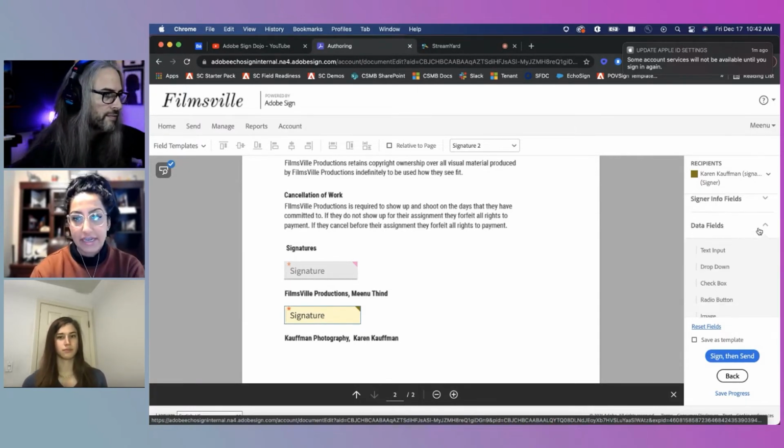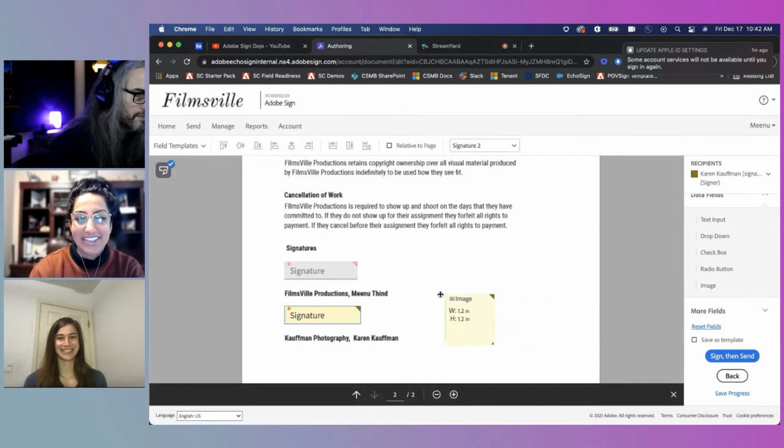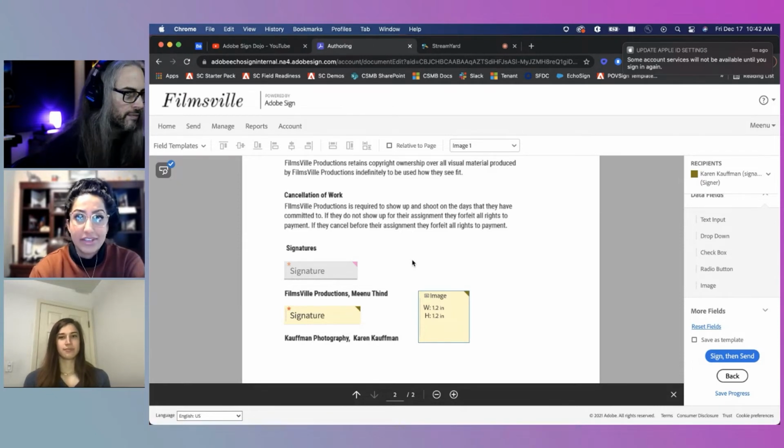But under data fields, I actually want a headshot of Karen because I want to know what Karen looks like, and I just want to see her beautiful face. So I'll go ahead and drag and drop this image. Now this could be a headshot. This could be an image of a barcode. Maybe you want an image of a receipt, or maybe even an image of a dinosaur.